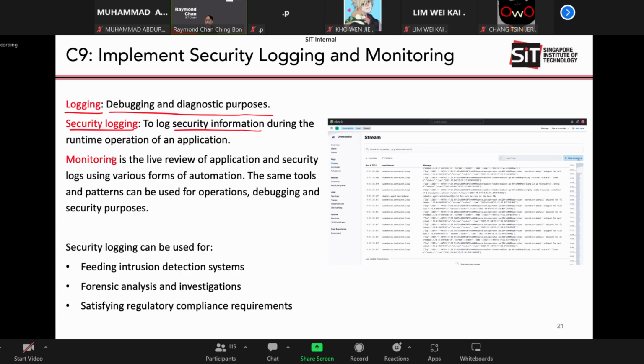Last but not least, because you're doing DevOps, it is good for monitoring, so that you have a live review of the applications to see if suddenly there is a very high level of level 7 or HTTPS attacks on your web applications. At least the monitoring tools can show this kind of abnormal activity for you to take action. So security logging can feed an intrusion detection system, or nowadays we like to use AI to detect abnormalities in the log.